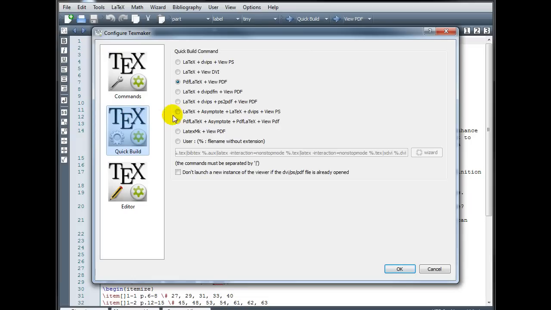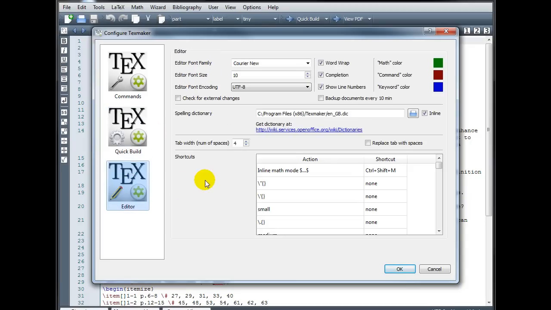Under Quick Build, you can choose the type of output. For me, that's PDF LaTeX, plus I want to view my PDF. And then under Editor, you can change the font and font size of the code. This is not going to affect your output document. This is just going to affect your source code.